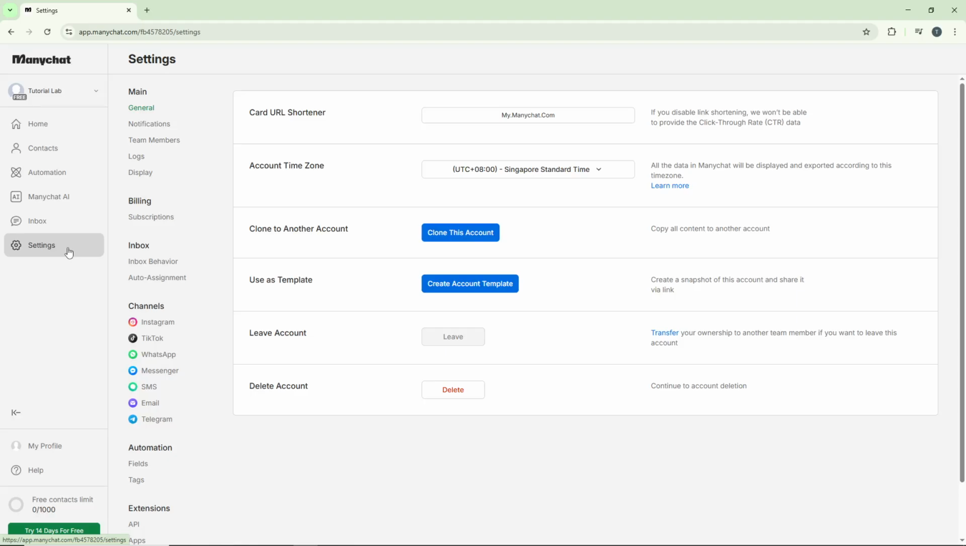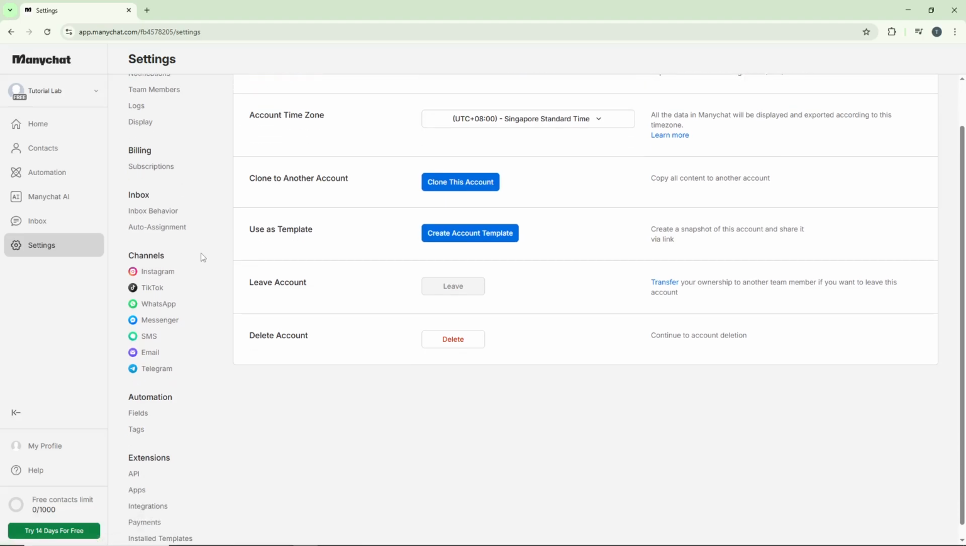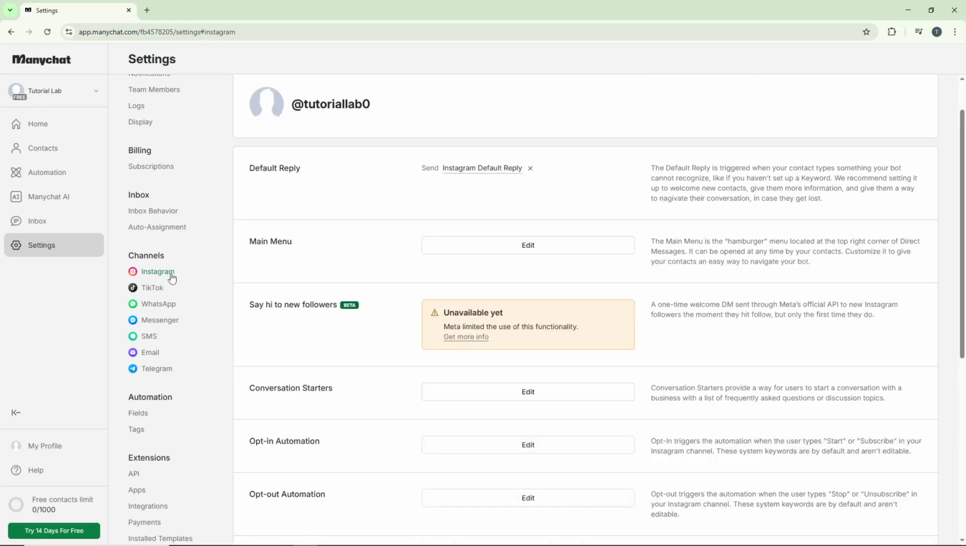Within the Settings area, look again at the left side panel where you'll see various sections. Find the one labeled Channels and click on it. This section allows you to manage different platforms connected to your Manychat account. For this tutorial, let's say we're working with Instagram. So go ahead and click on Instagram from the available channel options.